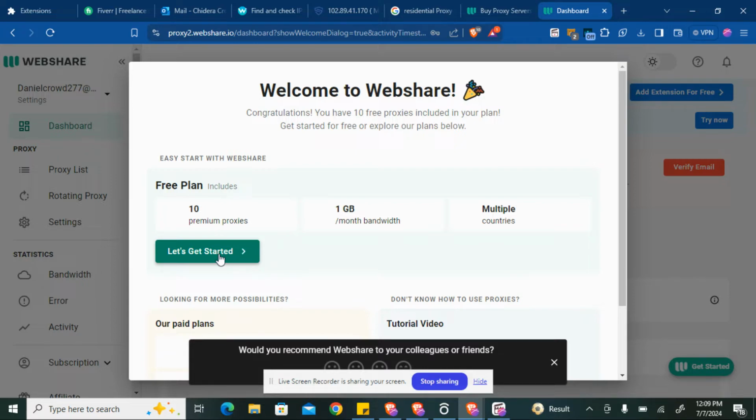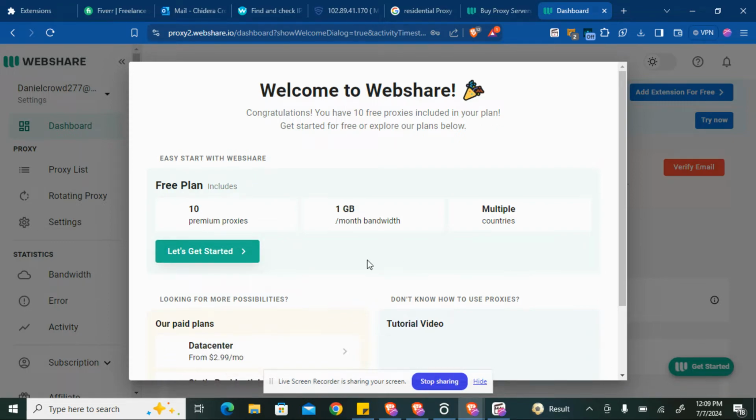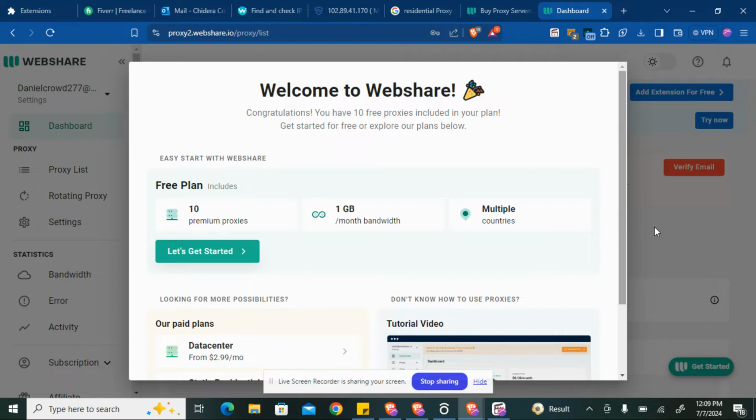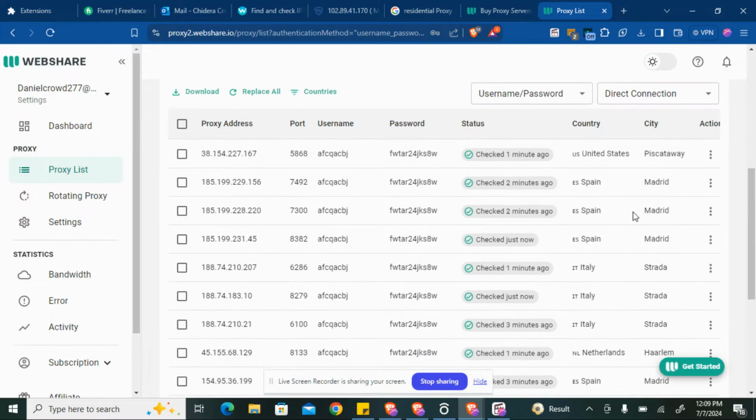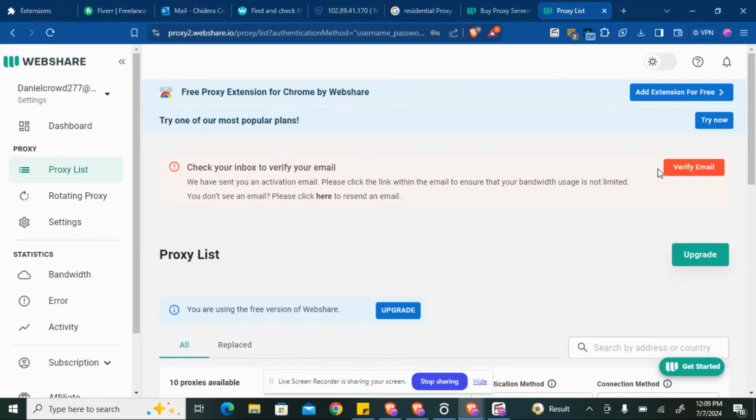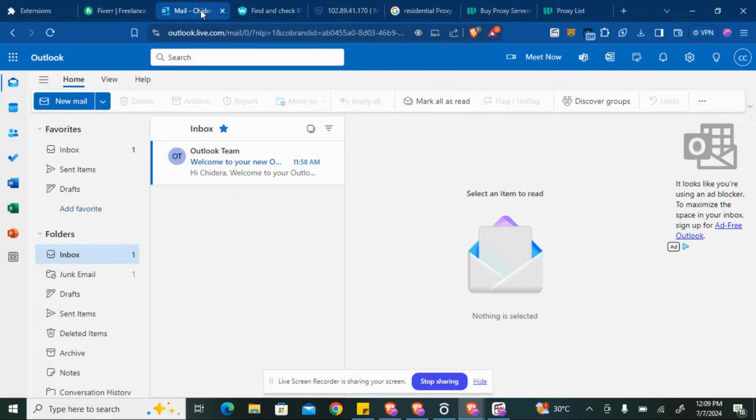These are the things that we need to create a Fiverr account that will stay, and there will be no issue of seller eligibility disapproval. So they said we should verify our email. They've even given us the free proxy, but let's just verify the email. Now just go to your email, you see their message, and just verify it.